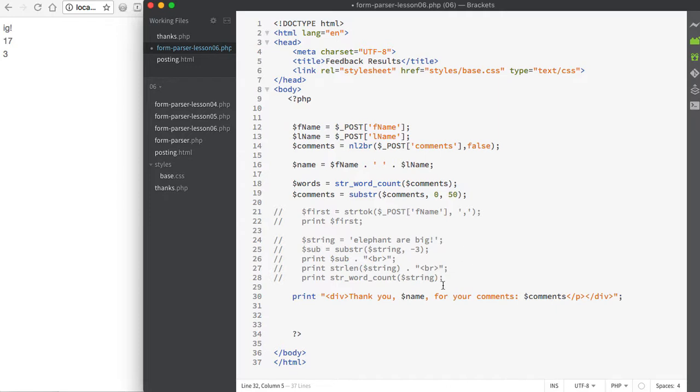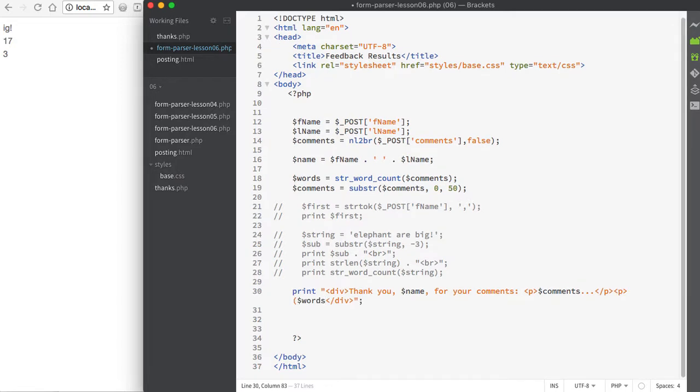So we're going to say thank you name for your comments. And I'm going to put an opening paragraph so that the comments will appear in a new paragraph. And let's add the comments. And then I'm going to add another paragraph and we'll pass in our words variable and we'll add the word words. And I'll close the paragraph, and then of course I have my closing div.